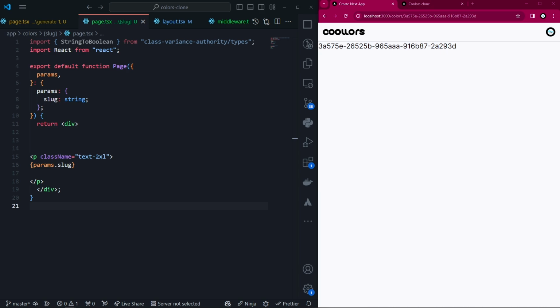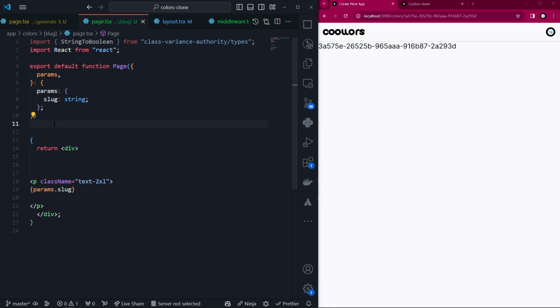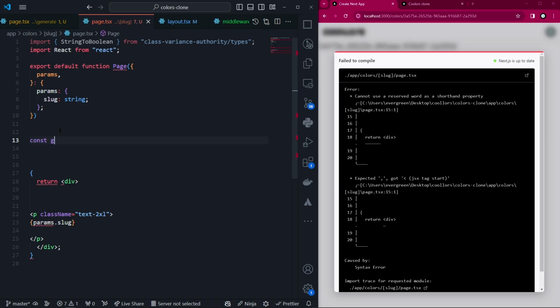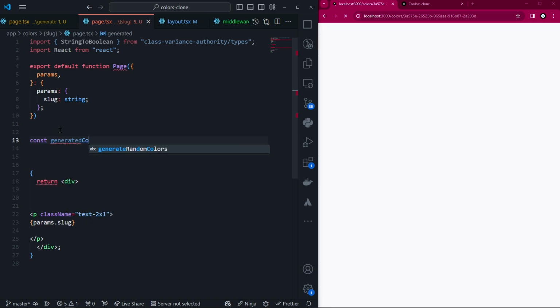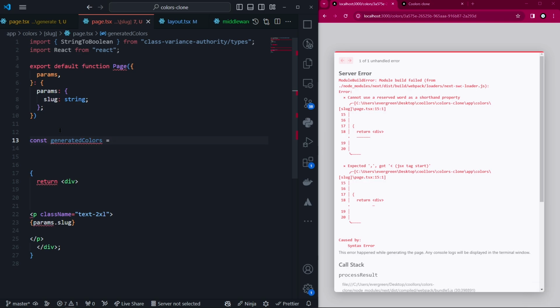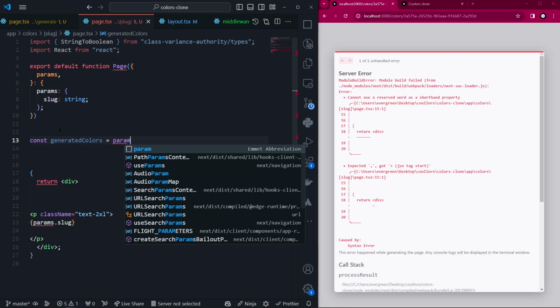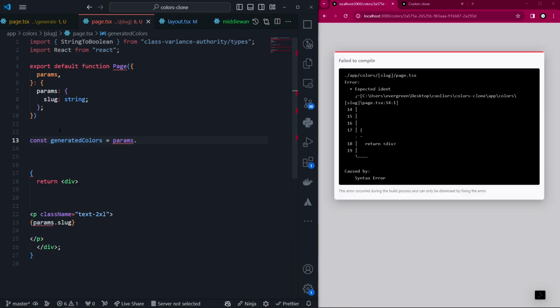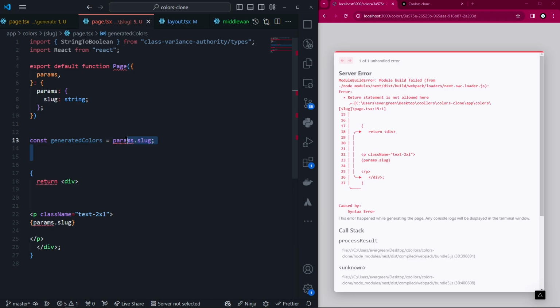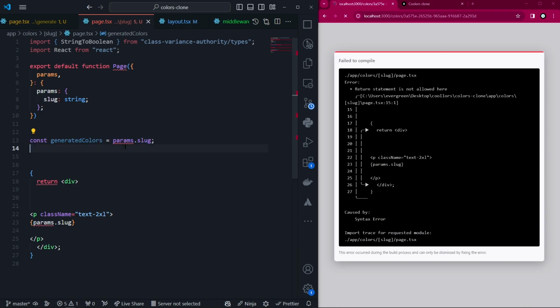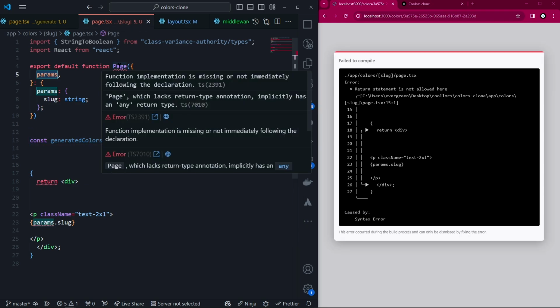So the next thing we need to do is use this value, which is coming from our props directly, right? And for us to do that, let's quickly come down here and create a new variable. We could call this generated colors, and generated colors is just gonna hold our params.slug, right? And we have an error. It says can't find name params. Actually, we can. Let's see what's the issue here.